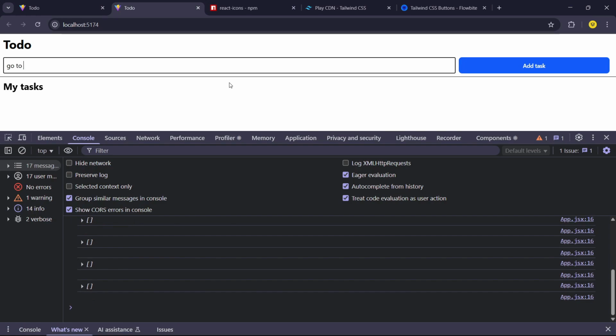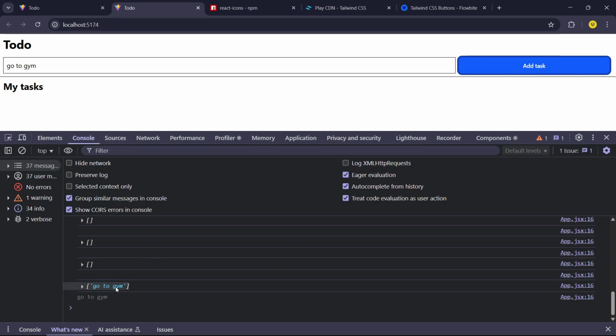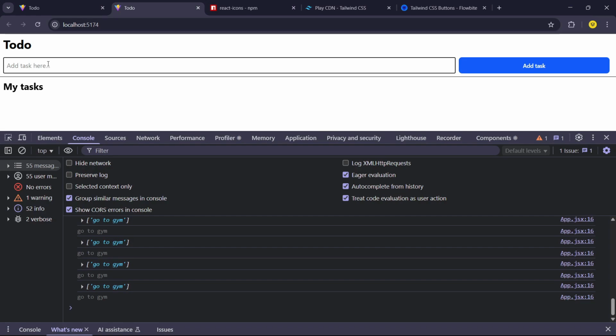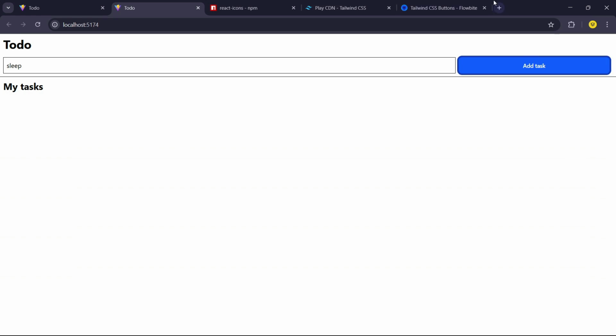Let's type go to gym and hit enter. Here you can see the go to gym task has now been added to our to-do list. Let's try adding another task. I will type sleep and add task. So the tasks are getting added to the list, right?